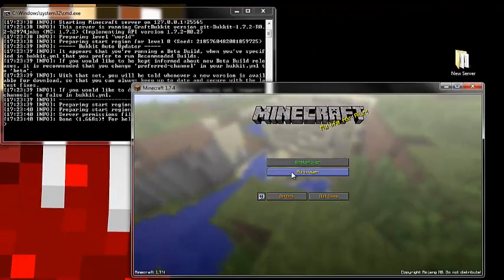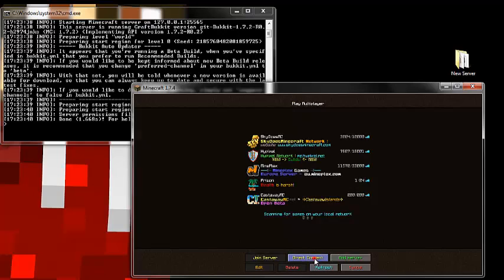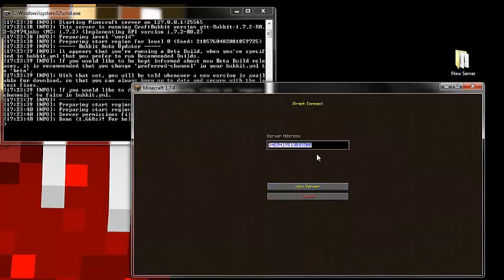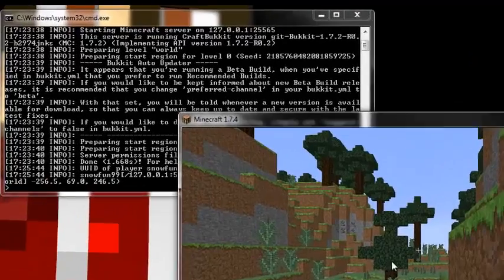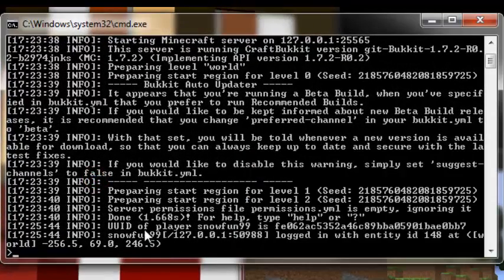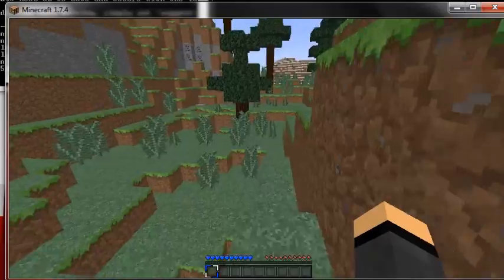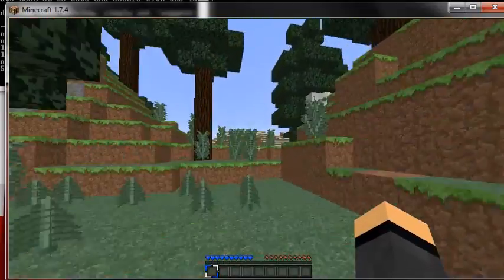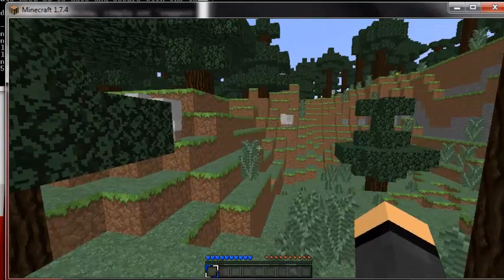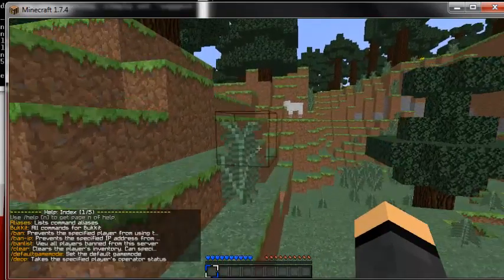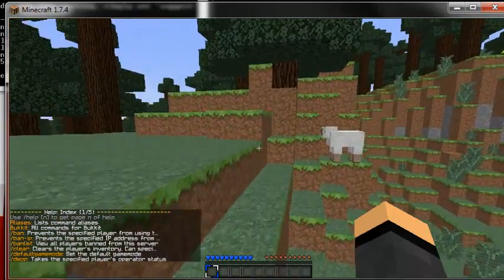Alright, so in multiplayer, we're going to do direct connect, and we will put in localhost. Join server. Alright, and there we go. There I am. I joined the game from localhost. There's my IP, localhost. So we are in the game, and as we set in the configs, we are an op. So yeah, we've got all the op commands.